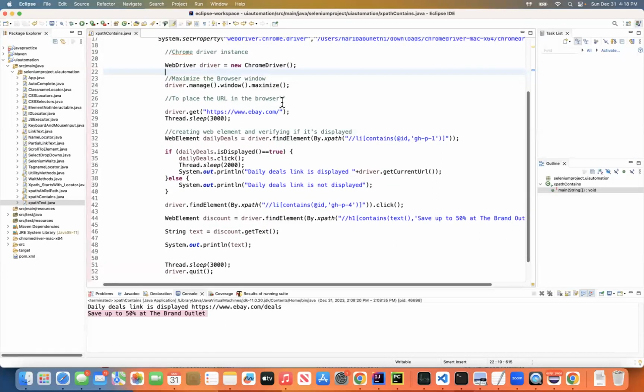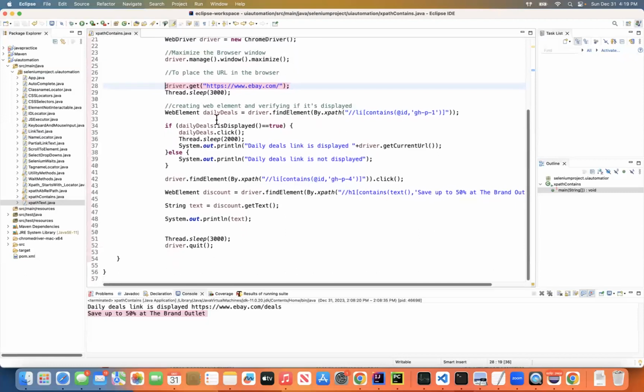In this case, we are going to launch ebay.com, and then wait 3 seconds using the Thread.sleep method. And then we are creating a web element called daily deals, and this is the syntax to create the XPath using contains. So here we use By.xpath, and then we pass the ID attribute and the respective value. This is the respective value that we are passing.